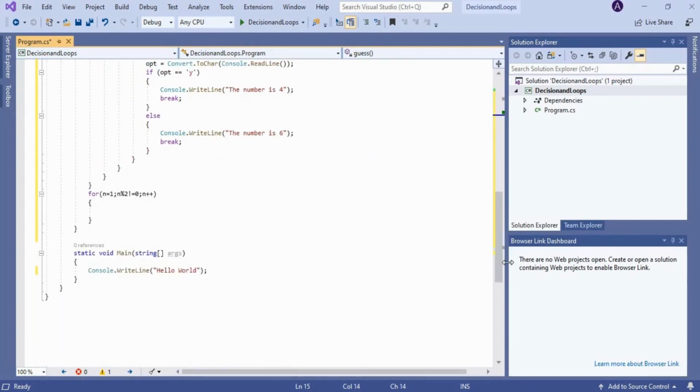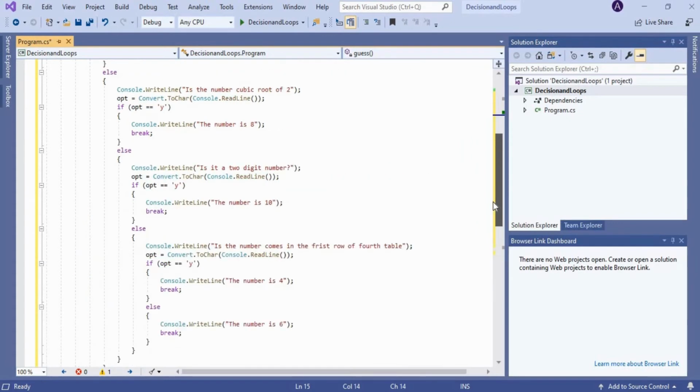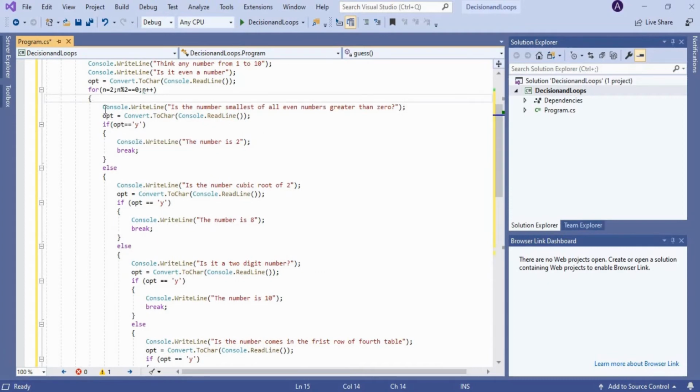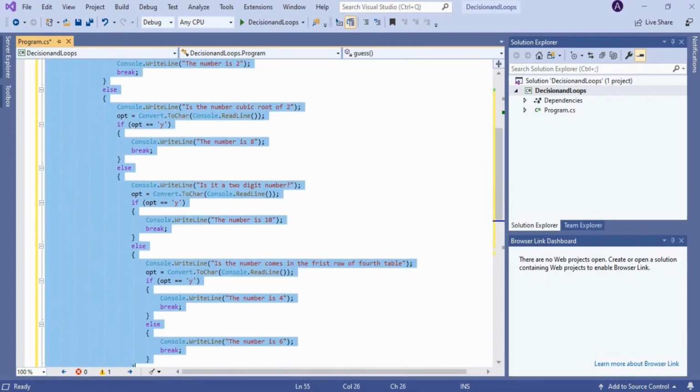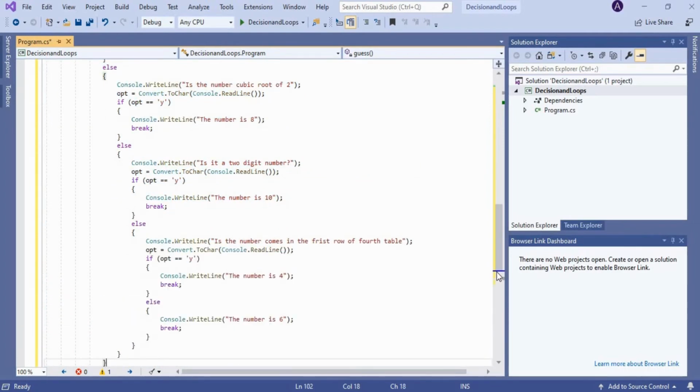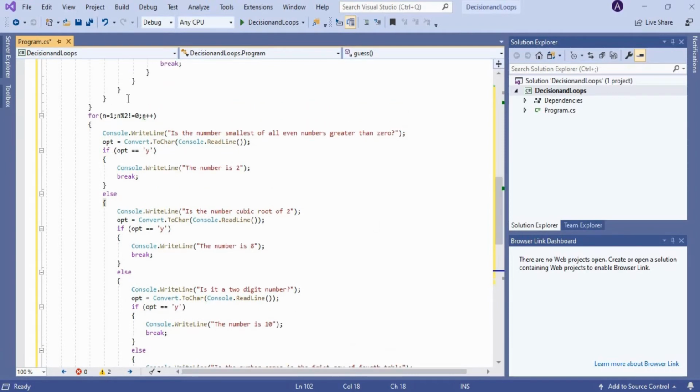So we have found the number if it is a case of even number. So similarly, if it is an odd number, we can just copy this set of code and paste it for odd number, and we can make changes wherever necessary, right? So n equal to 1. So inside a for loop, is the number smallest of all odd numbers, right? So if this is true, the number should be 1.